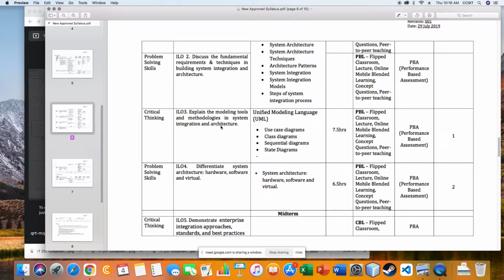So this part diri sa atong ILO 3 we have a topic, no natay topic nga UML or Unified Modeling Language. So don't worry, I will discuss all of this kung saan paghimo og taro nga use case, kung saan paghimo sa proper nga class diagram, sequential and state. So maybe next week sa atong lecture nga time I will discuss all of this one.